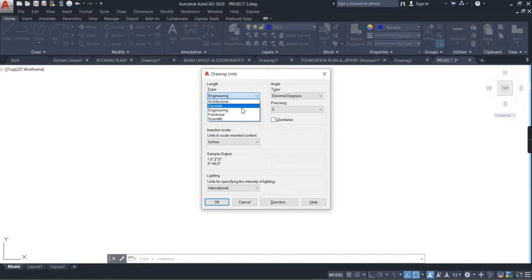So for that you can choose decimal, and then from here choose your precision, 0.00 or whatever you want. From here you can choose the millimeter. Whichever dimension style you will be using, it is up to you. Next, just click OK after doing this.